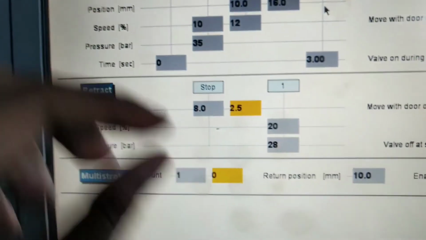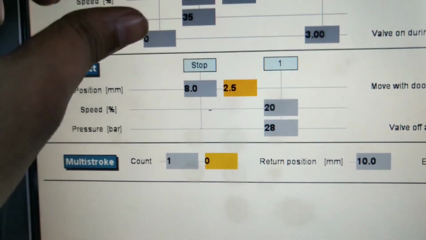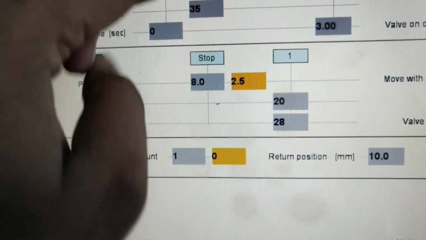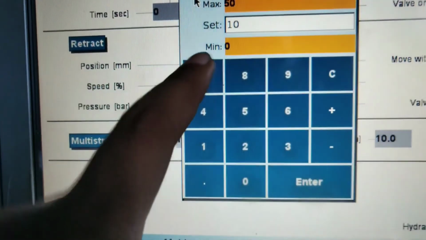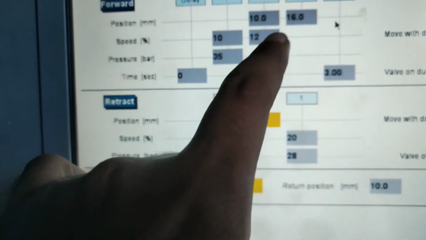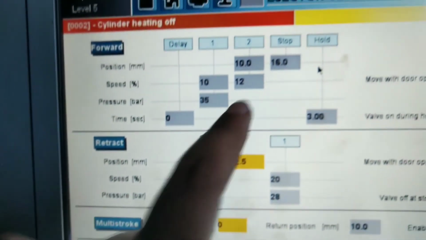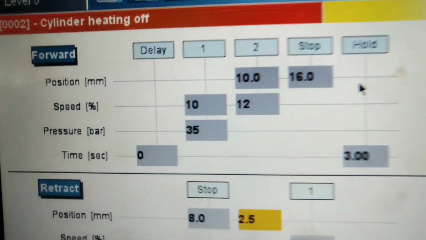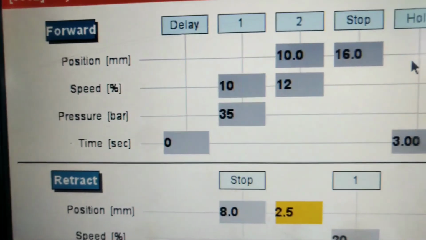with a speed of 12. You can clearly see that 12 is mentioned there, and pressure will be 35. You can also see that. Now I'm going to change it. You can easily change the setting by touching the option. Touch is an easy interface in this type of machine. This is the LNC6 PLC of a Toshiba machine. Quite an easy machine and quite an easy, understandable PLC.